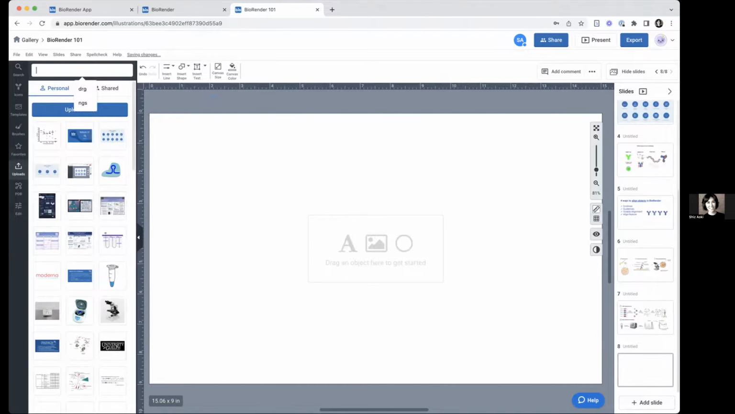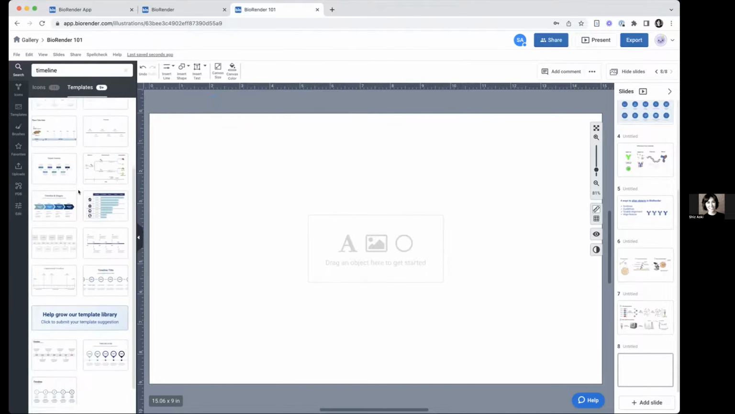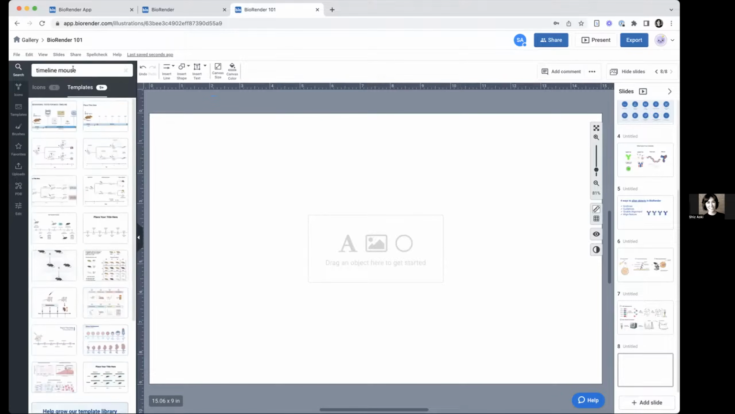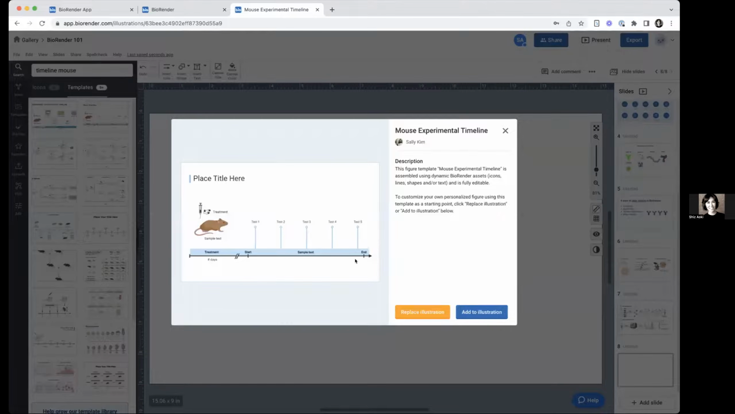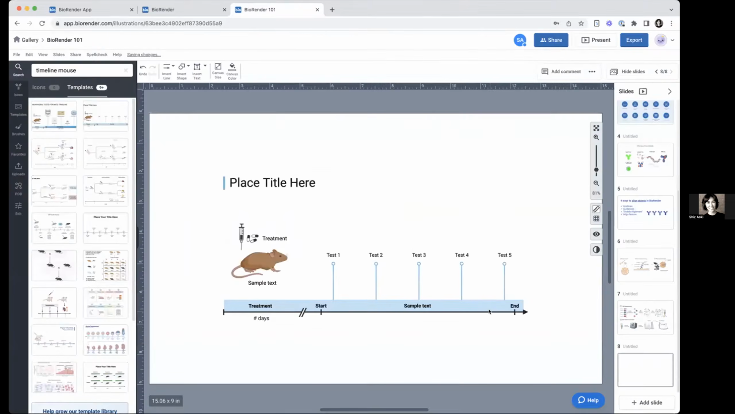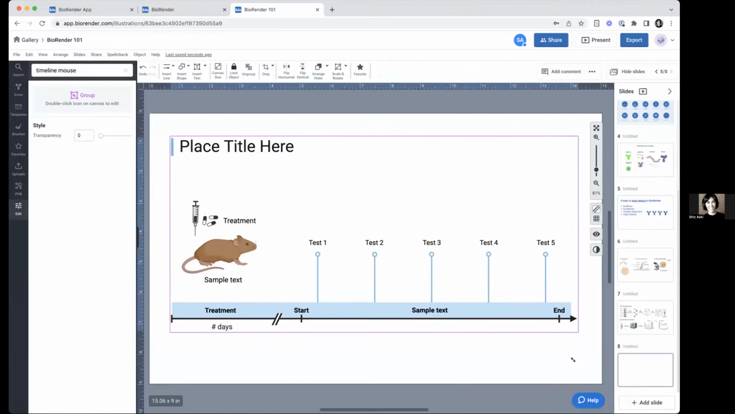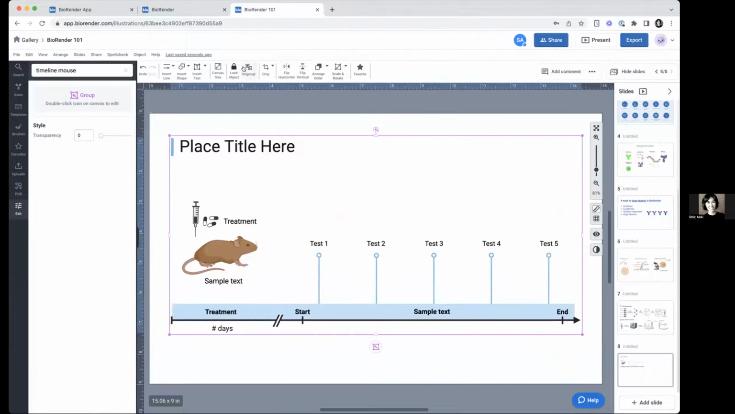I also wanted to show something like a timeline. I know a lot of common use cases are, say, using animal models. Maybe I'll use timeline mouse as a search term. And that looks pretty good. I'm going to go ahead and add to my illustration. Again, it's a sort of a grouped icon. I'm going to go ahead and ungroup it.